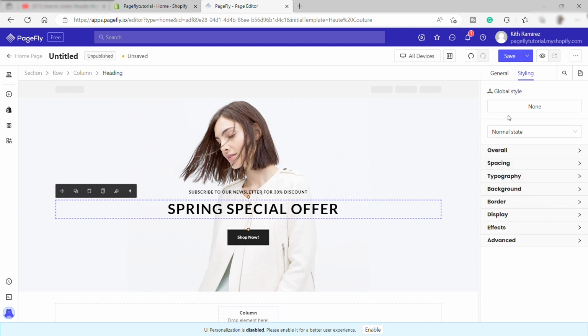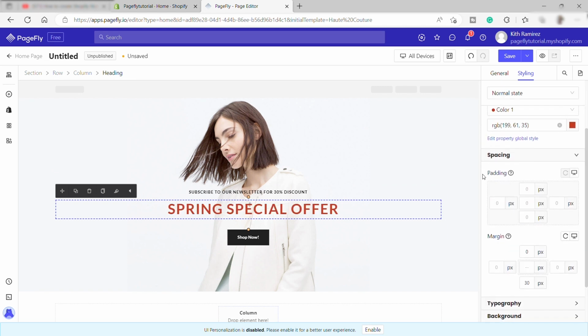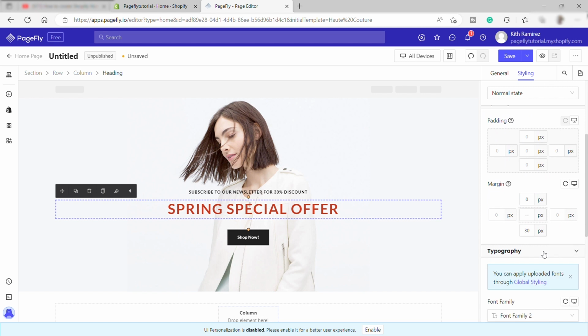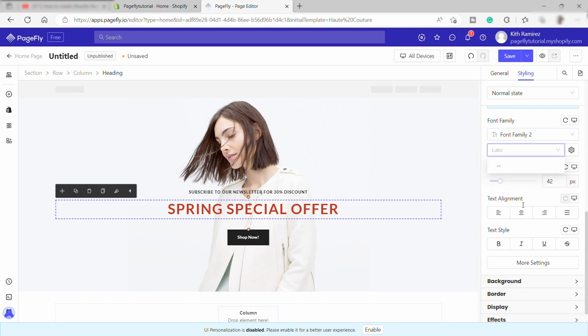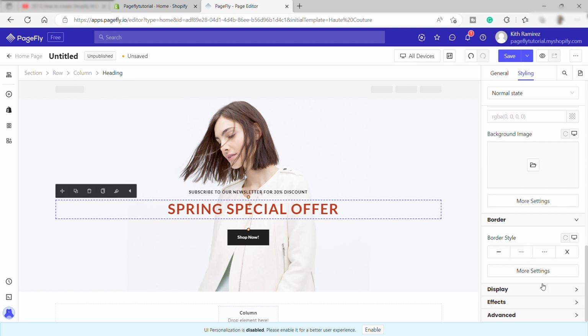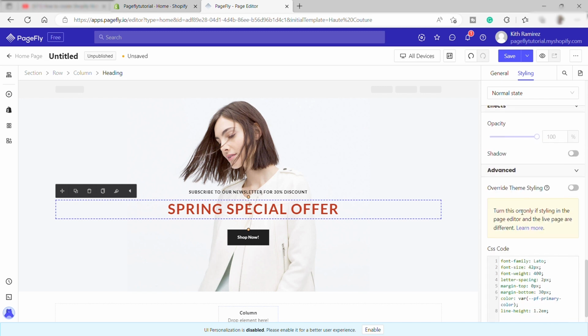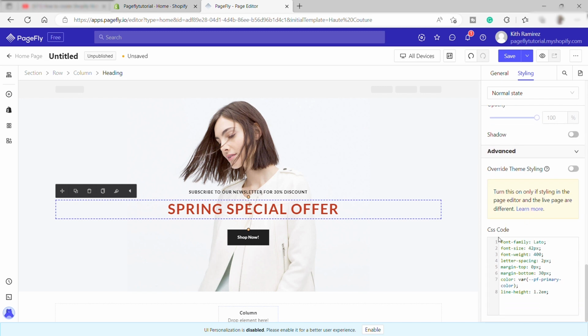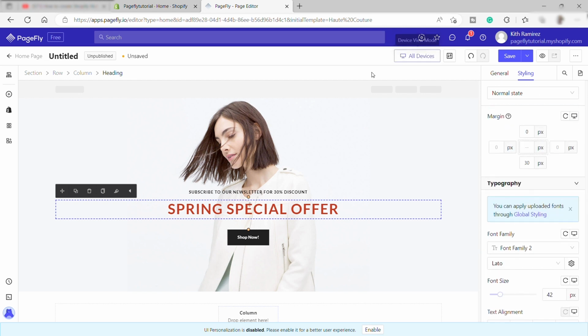And of course, you also have your styling over here, which you can see we are able to customize the content color if you like to. As you can see, the color changes. And then, of course, you can also adjust the spacing, the margin, the typography. Of course, you can also change the font style over here if you like to, and also you can change the background color, and also you can add some border over here, a display, and also you can add some effect. And also you have your advanced settings here. If you know the CSS code, then you can also make use of this. So those are under the styling.